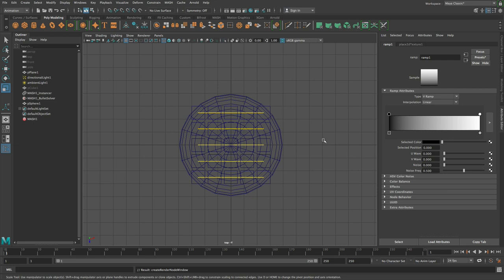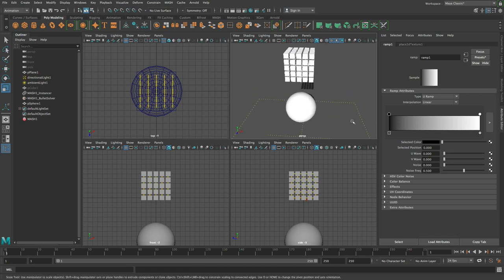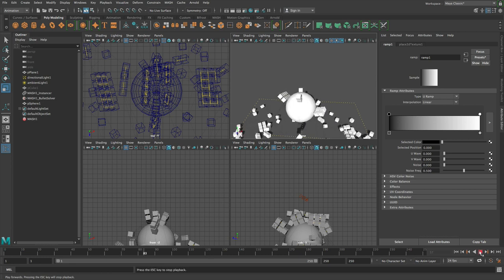And by default, our ramp is a V ramp, so it's a vertical ramp, so it's going up and down like this. And so it has separated our objects into slices. So if I change this to a U ramp, which is more in line with what we have in the attribute editor, then that makes more sense because now it's an analog. You can see that we have changed our object into slices. And then if I rewind and hit play, you can see that we have everything split into slices.